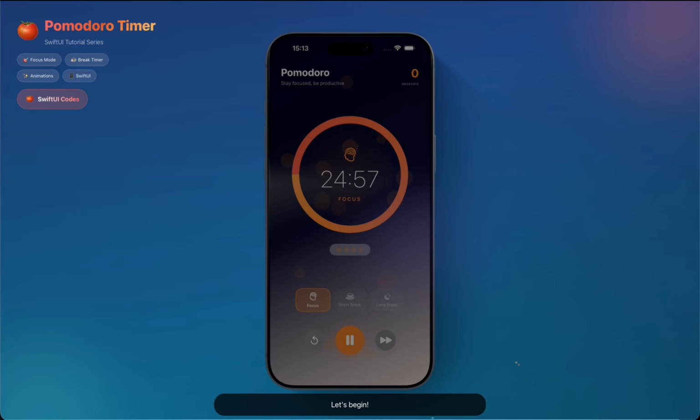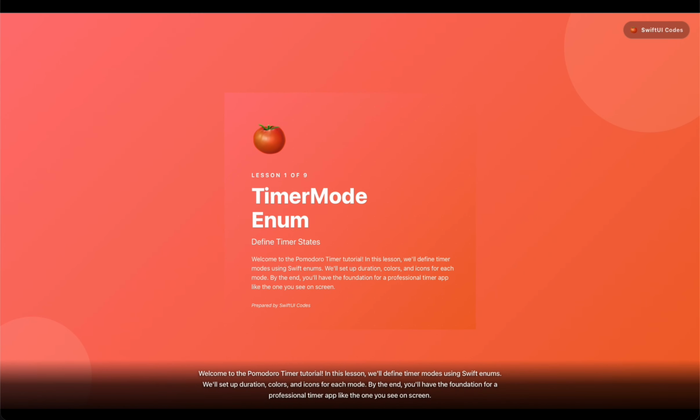Let's begin. Welcome to the Pomodoro Timer tutorial. In this lesson, we'll define timer modes using Swift enums. We'll set up duration, colors, and icons for each mode. By the end, you'll have the foundation for a professional timer app like the one you see on screen.